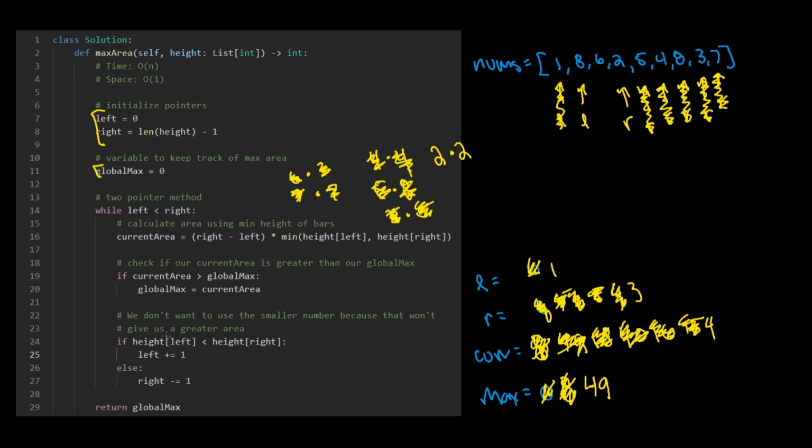So now we just check where we move our pointer. Height at left is not less than height at right. So we just decrement the right pointer by 1. And now we do our last check. Current area is equal to right minus left, which is 1. And the min between 8 and 6, which is 6. And this will give us a current area of 6, which is not greater than our global max.